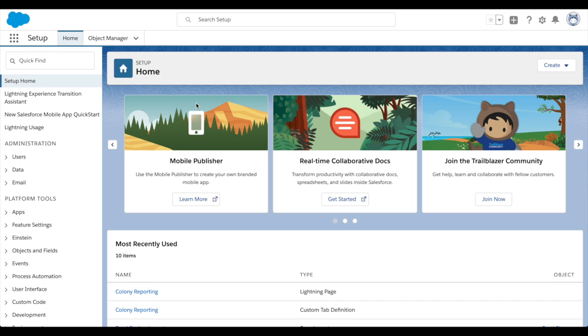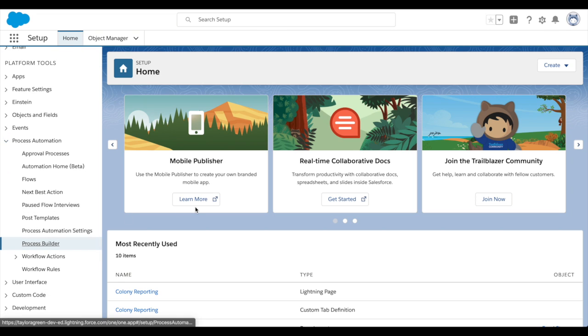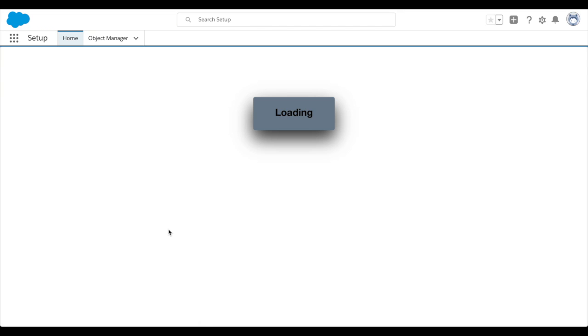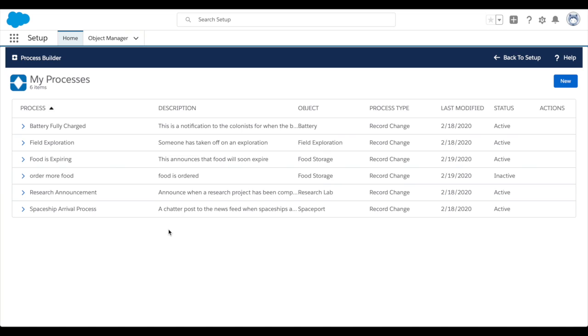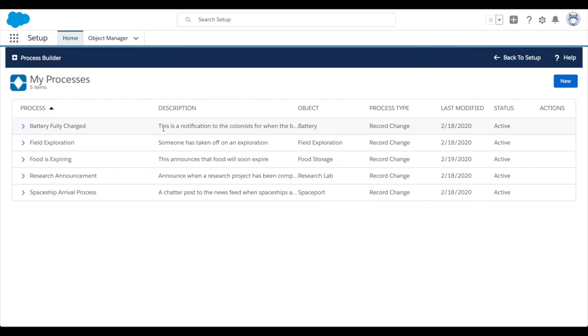So welcome back to the Mars Colony, our Salesforce org, and today we're going to be creating processes. I know we created some in the last video, and today we're going to create more. So when I open up the process builder, you'll see the processes that we've already created, and so here we have the battery fully charged. These were all notifications basically.